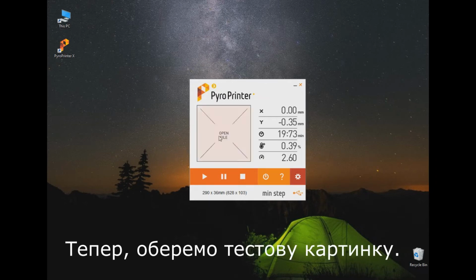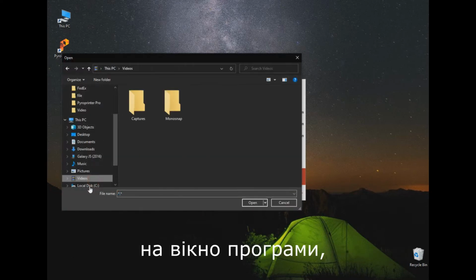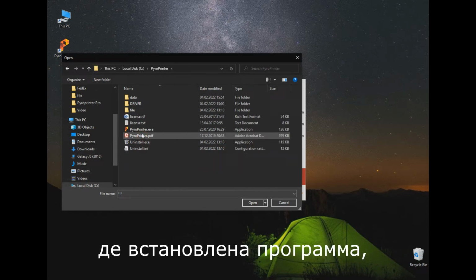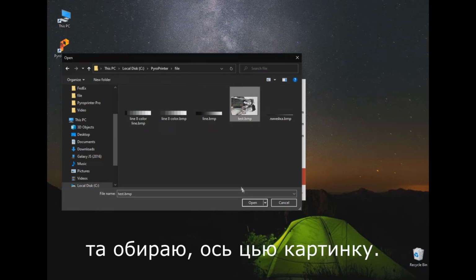Now we select the test image. For this, I hover over the program window and make one left click. Go to the Pyroprinter folder, where the program is installed. Next, go to the file folder and select this image.